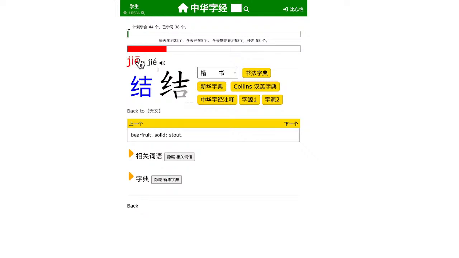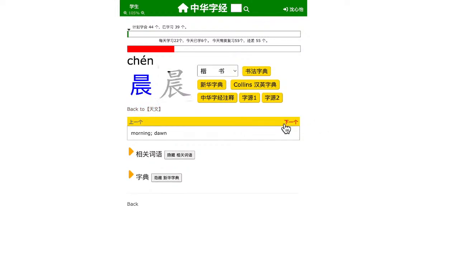Jiē, this is another way to read the character, which refers to bearing fruit. Fruit is cool, we'll get to it later, but like when a tree bears fruit, that's jiē. This also refers to things that are solid in the sense of being strong. Chén refers to the morning or the dawn. And if you can see on the top over here, that's the character for sun that we learned yesterday.